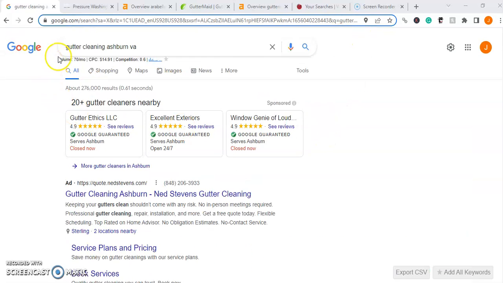As you'll notice, there's about 70 different searches every single month for gutter cleaning in Ashburn. And you can multiply that by X number of times because we also have other search terms such as gutter cleaning near me or window cleaning near me. And there's a ton of other ones out there. But the goal of this is to put our business at the forefront of those searches so that we can guarantee that at least 70 people every single month see our business first before looking at our competitors.